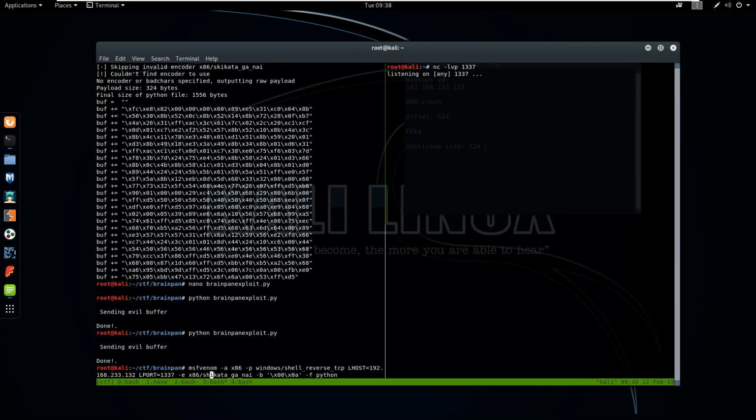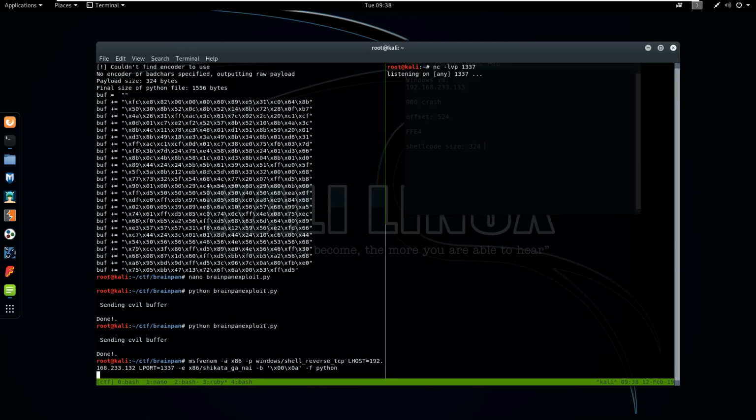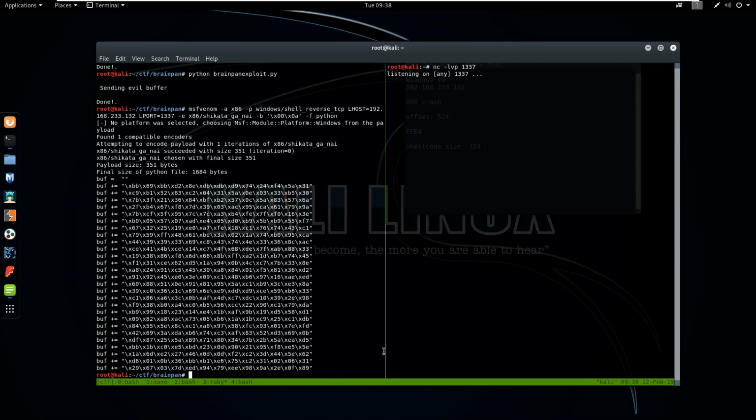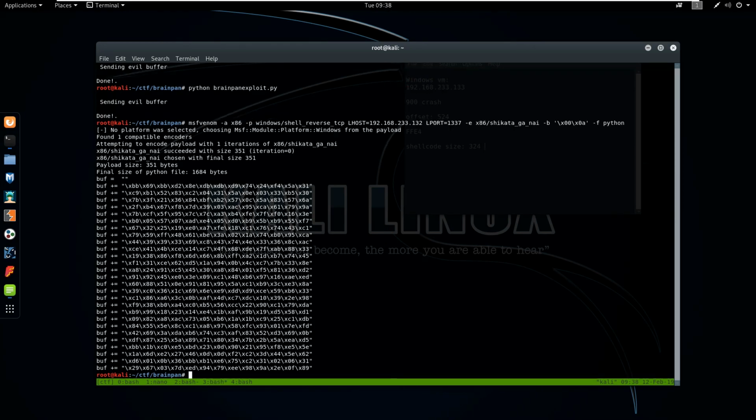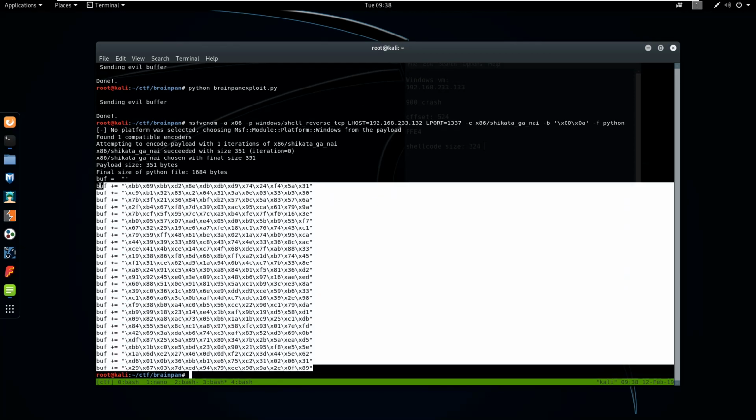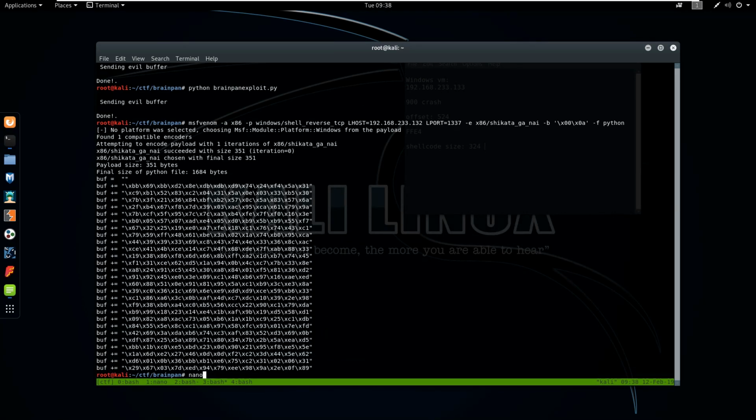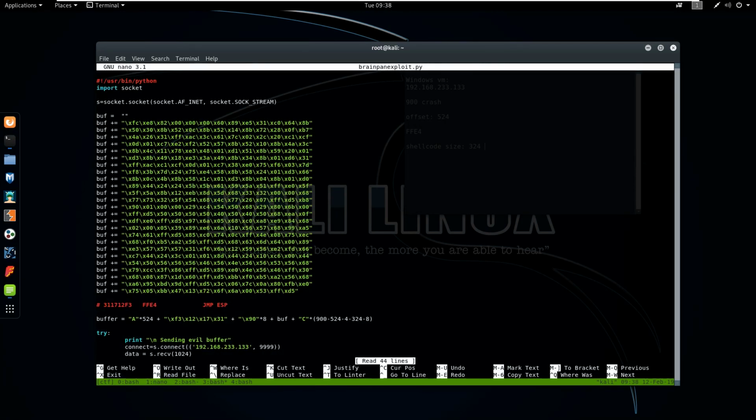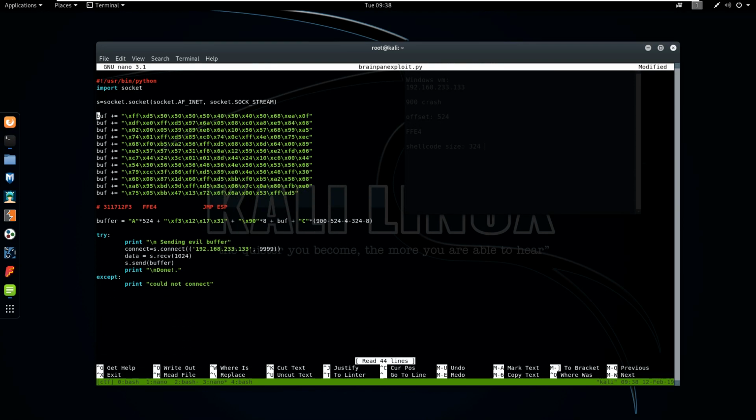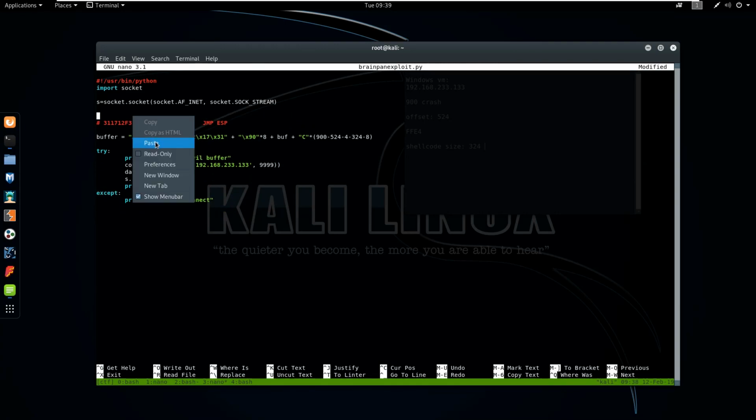Okay, it turns out that I spelt the encoder wrong. So that's why it wasn't working, because the payload wasn't even encoded. So I'm going to take the correct shellcode, put it into our exploit.